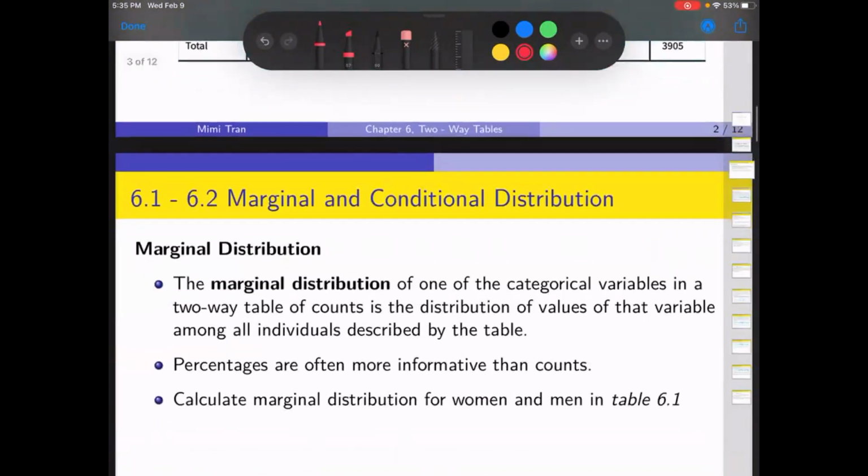Okay, so what is the marginal distribution? The marginal distribution of one of the categorical variables in a two-way table of counts is the distribution of values. So let me highlight some important. Marginal distribution is the distribution of values. Basically, it's a fancy way of saying the percentage. What is your percentage in that table? Again, I prefer percentage because it's more informative than count.